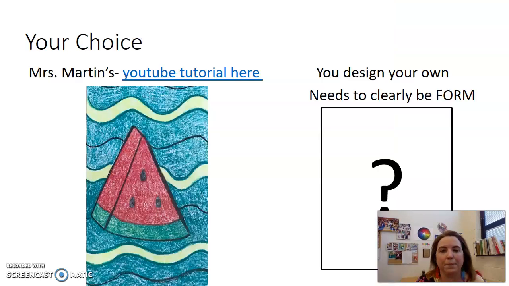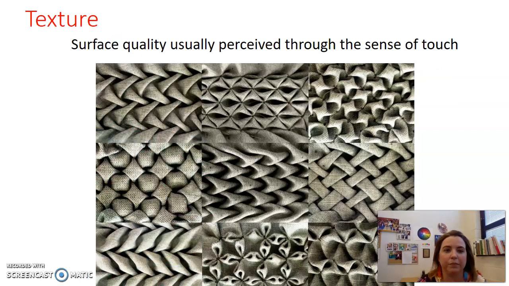It's very cool. For your artist trading card, I did a watermelon, and then I have the YouTube tutorial right here. You are welcome to do your own. Just again, please, if I'm going through your stack of cards, I want to be able to guess that, oh, that's the form card. So whatever you draw, make sure it looks like a form, three-dimensional.